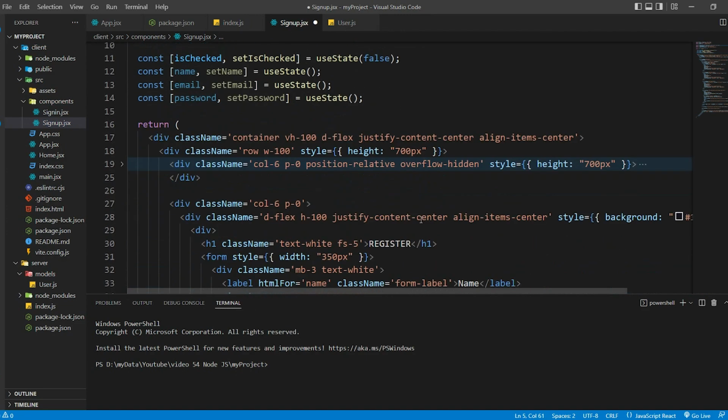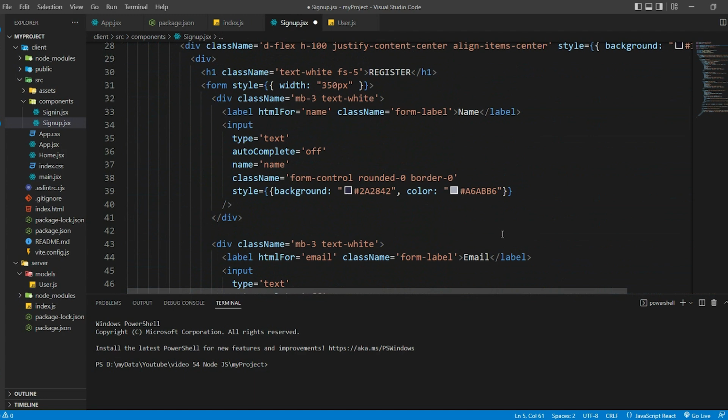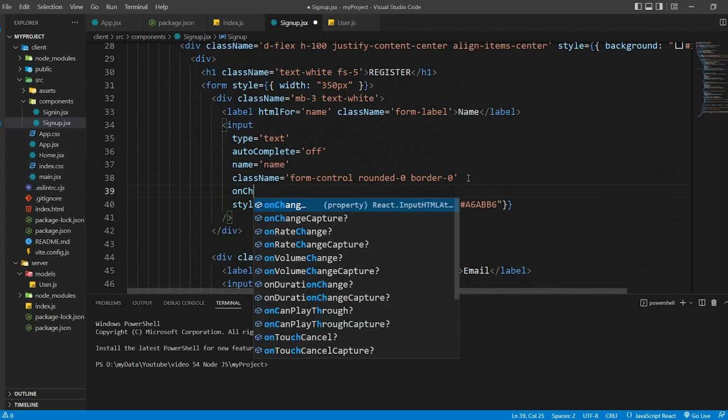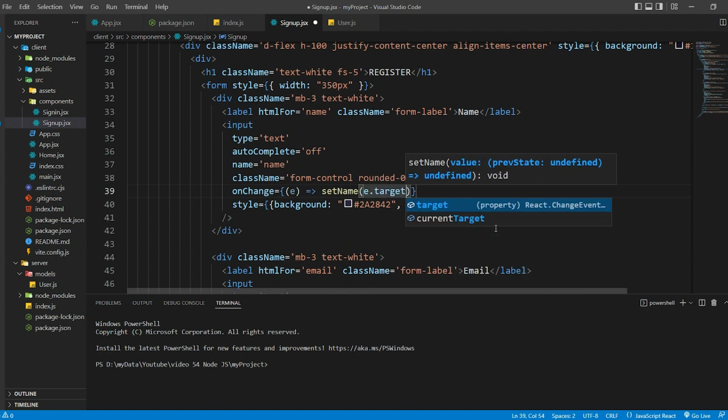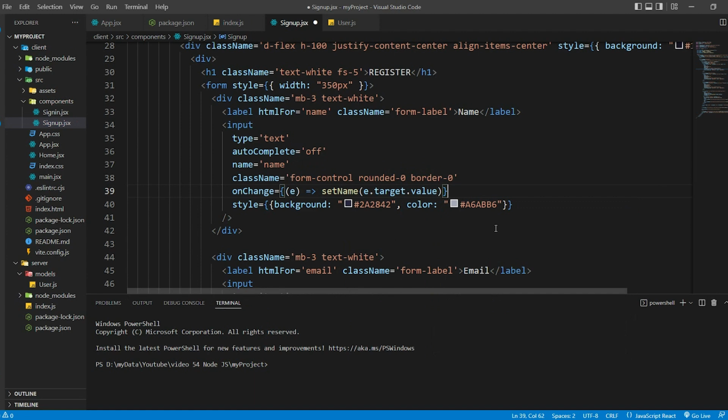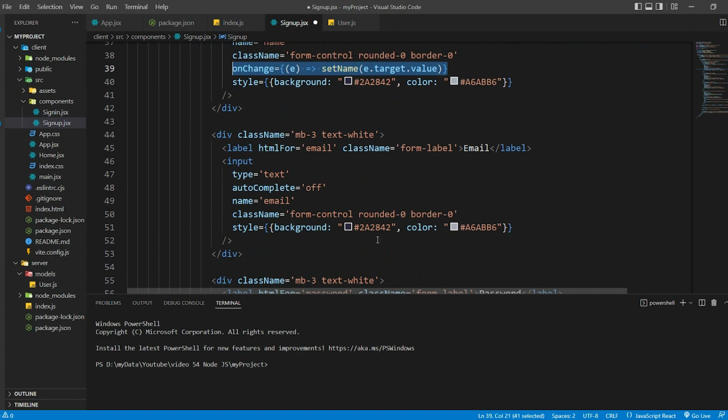Let's focus on the name input field. We use the onChange event handler to capture what the user types. This handler receives an event object e as an argument. Inside the handler, we access the current value from the input field using e.target.value. Finally, we update the name state variable with this value using setName. Do the same thing for email and password.